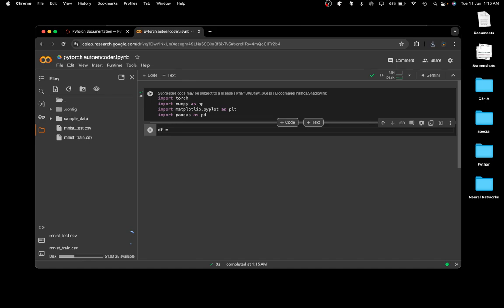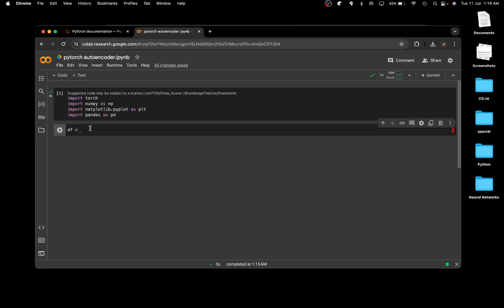Alright, so let's actually write the code to load them in. Okay, I guess they have been uploaded. So we want to load in the train file, so we're gonna copy the path. I'm gonna just say pd.read_csv, and I'll simply paste in the name of the file.